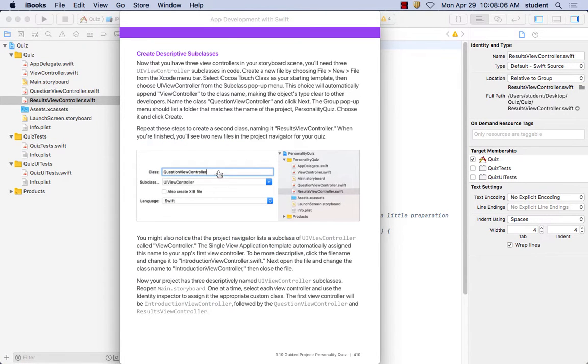Again, we got Question View Controller and Results View Controller. You may have noticed that the project navigation lists a subclass of UI View Controller called View Controller. That's the default one that started, right? A single view application template automatically assigns the name to your app's first view controller, which we already have. To be more descriptive, click the file name and change it to Introduction View Controller Swift. Next, open the file and change the class name to Introduction View Controller, then close the file.